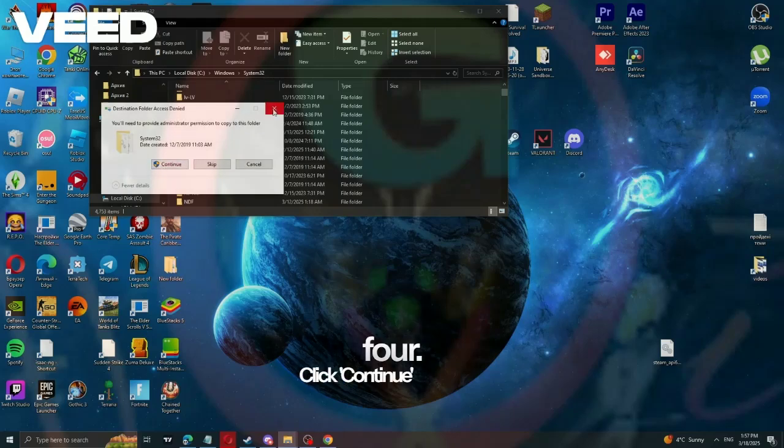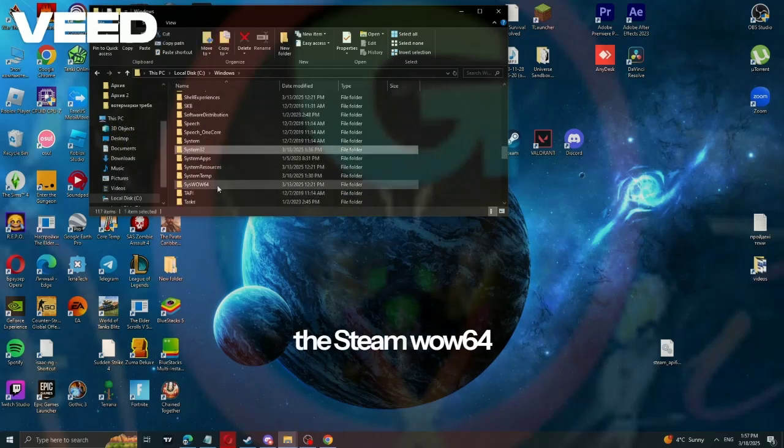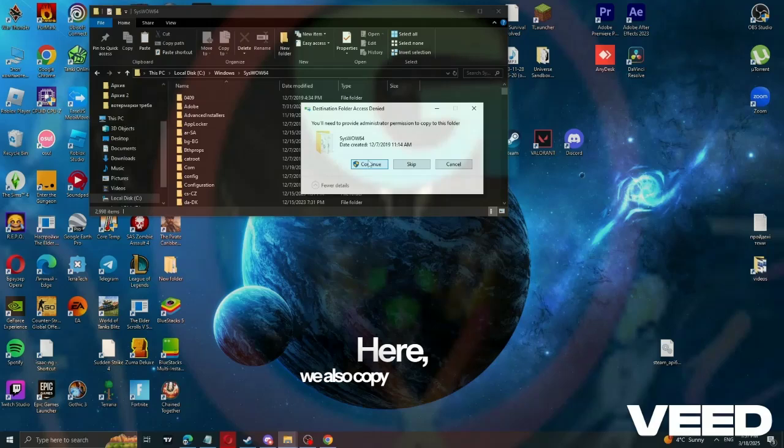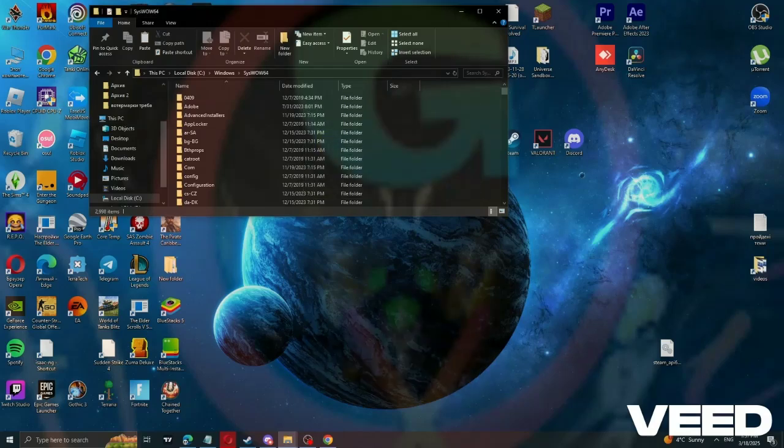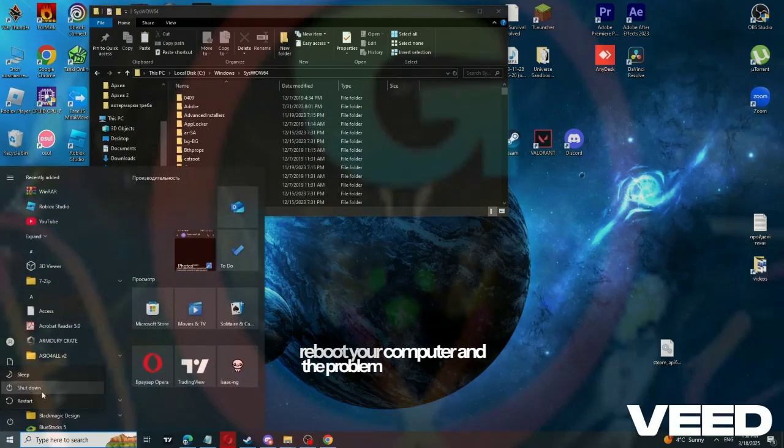Click Continue and go to the SysWOW64 folder. Here, we also copy and paste this file. After this, reboot your computer and the problem should be fixed.